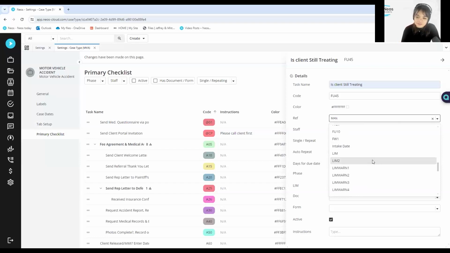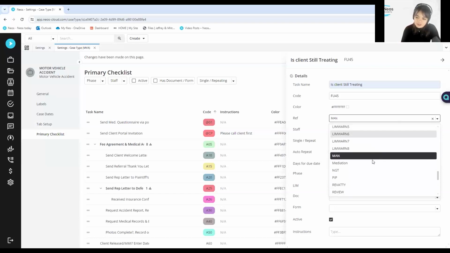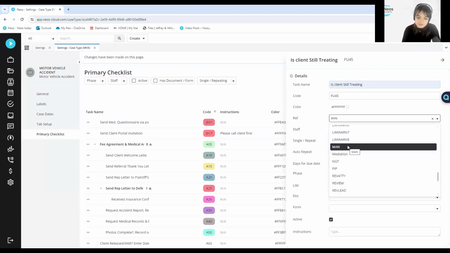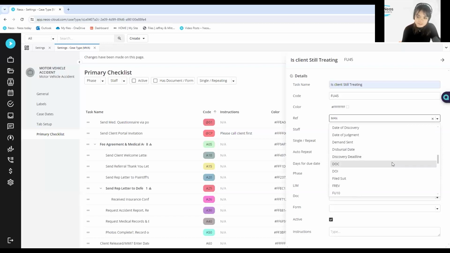And then if you continue to scroll down, there are some like MAN, M-A-N, that's going to be a manual reference item. There are case dates that are standard across every case type, like case open date, which you'll usually see as COD. And then you'll also see DOI for date of incident.